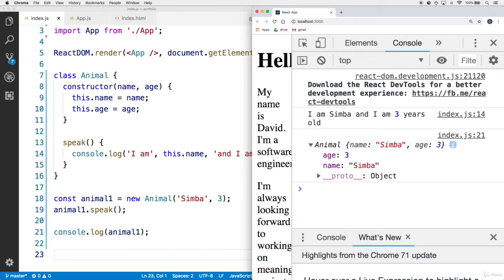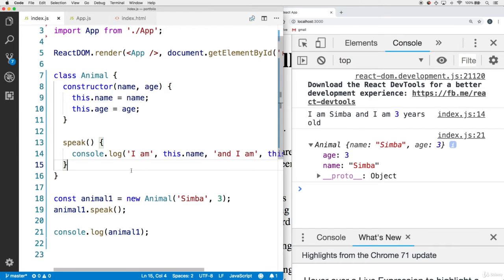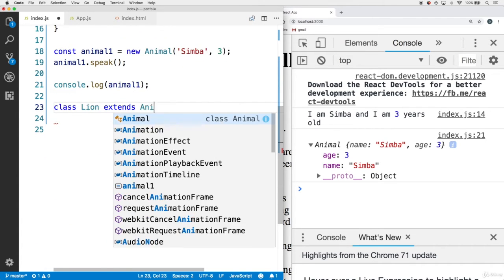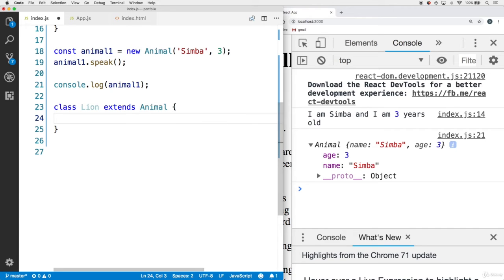Now let's move on to the concept of inheritance. We've seen this with React extending the component class already from React. Now let's apply this to a new lion class that extends the animal class. So in our code, let's make a new class called lion. And this will use the extends keyword to extend our existing animal class.